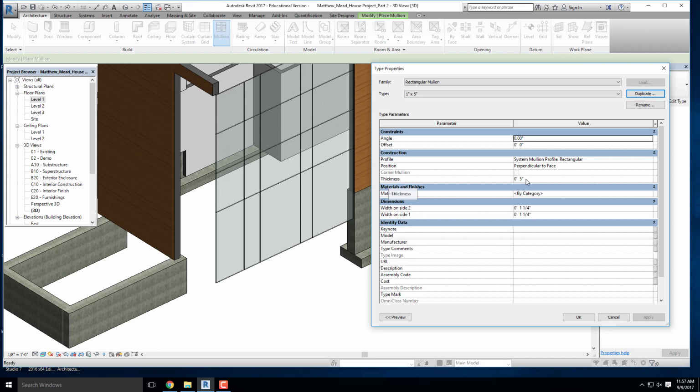Okay, so the first one's going to be thickness. Thickness will be the actual depth of the mullion. So if we look at this mullion right here, the thickness is going to be from this face to the outside face on the exterior. That's probably like 4 or 5 inches, so I'm going to leave that at 5 inches.